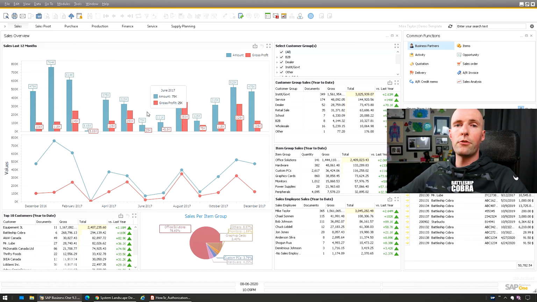Single sign-on just allows you to bind an SAP user account to a Windows user account, and if you're logged in as that user, any company that you go to log into, it just assumes that you are that user you're linked to, and then it'll let you log in.